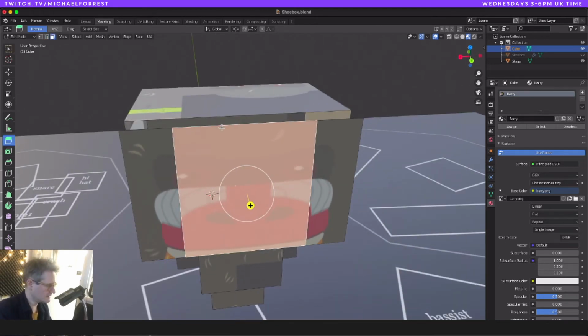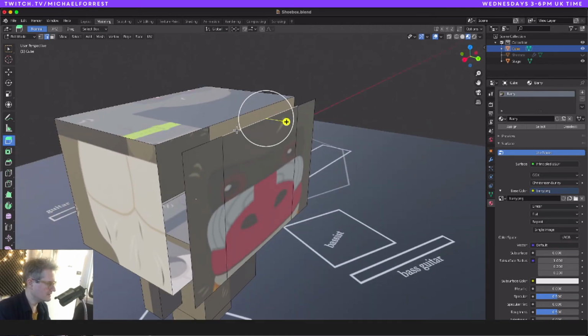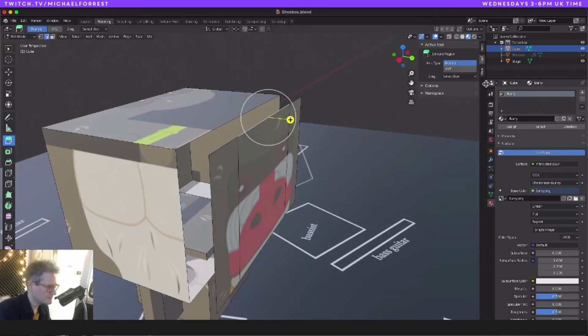We subdivide it. We move these out with S, scale X, and then we'll grab these and we'll extrude them. Now, look, I just wanted to go edge mode. I want that to be vertical. Tool, normal. There we go.